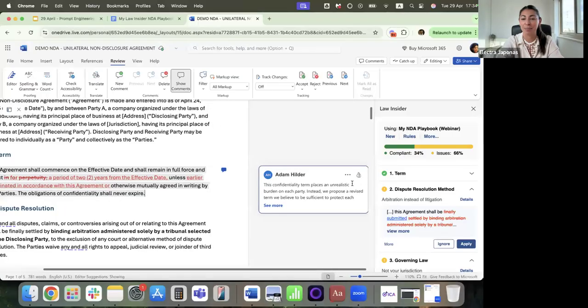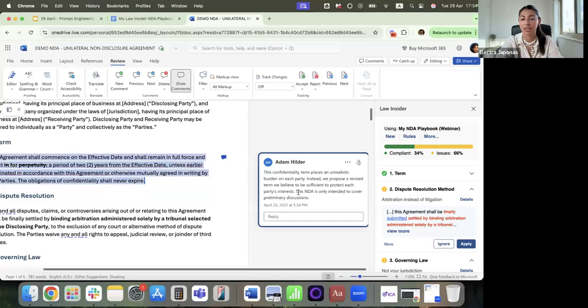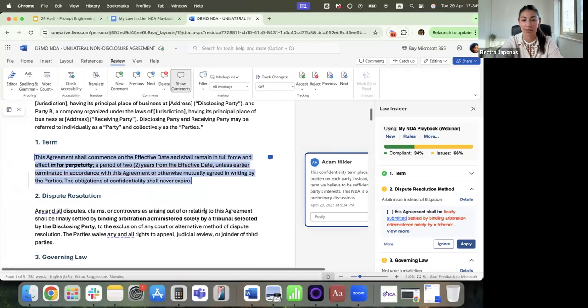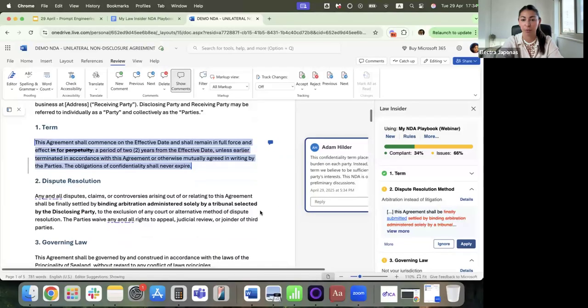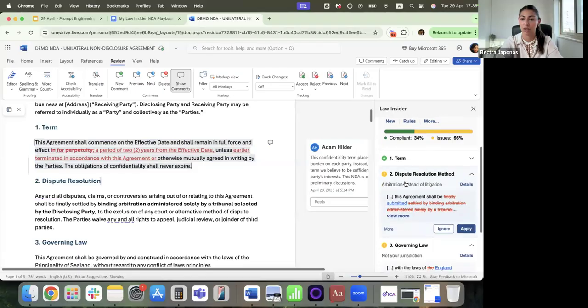So this confidentiality term places an unrealistic burden on each party. Instead, we propose a revised term we believe to be sufficient to protect each party's interest. So it's basically taken my comment and copied it word for word. So when the counterparty receives this agreement with the track changes, they'll know why I've made the change.